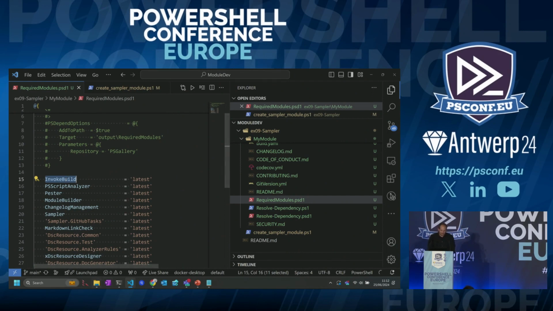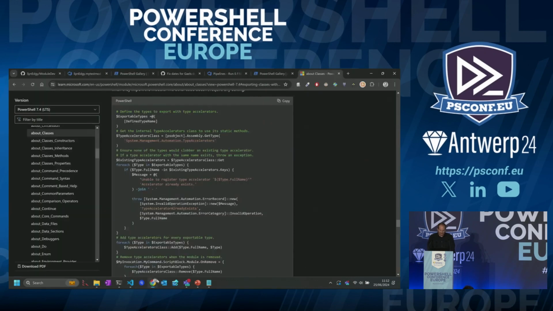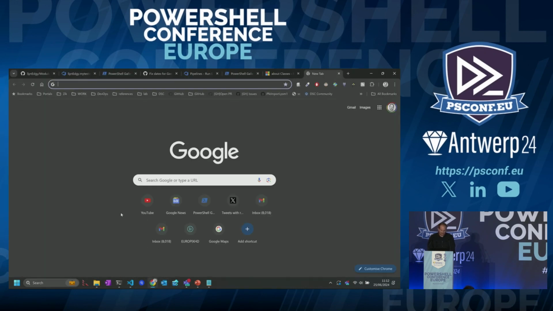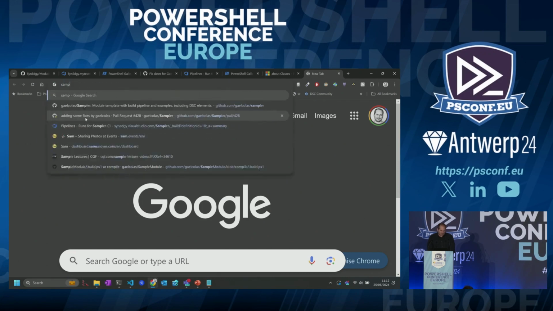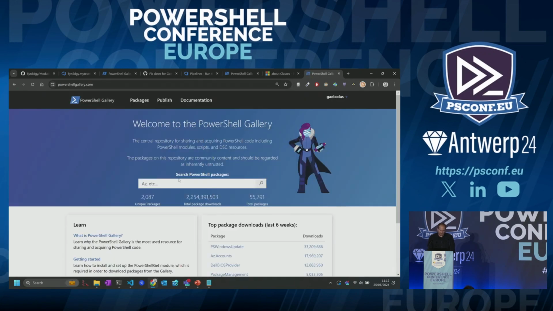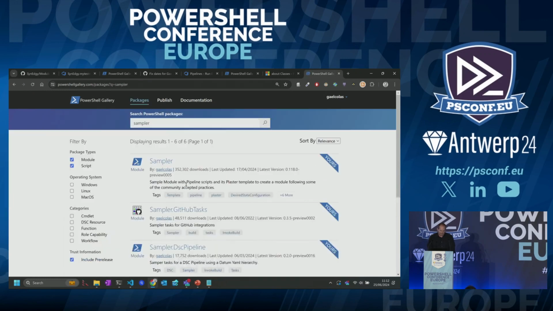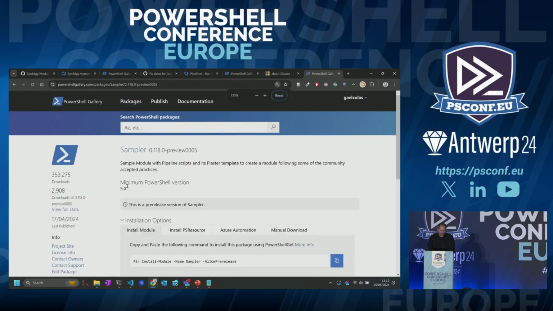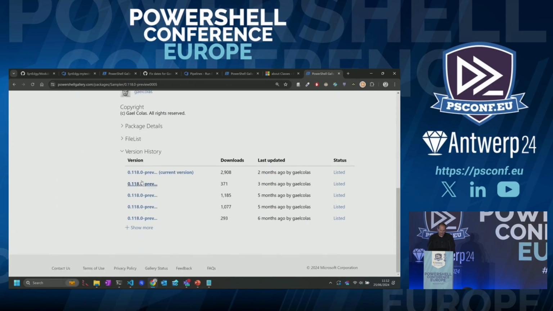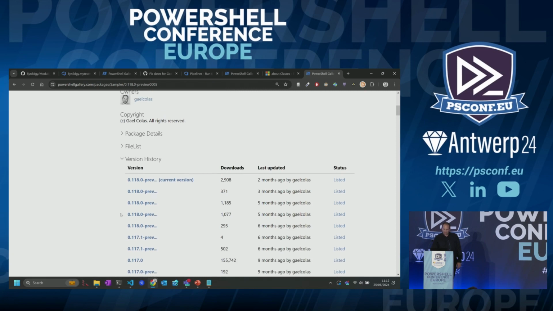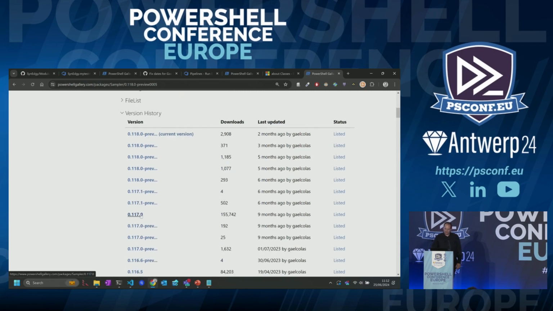So let's look at sampler on the PowerShell Gallery. Quickly, let me just do PowerShellGallery.com, sampler, and then if we look at the versions here, you can see this is the current version. This is the preview, and that's the one that I recommend you to install. But if we show more, we can see before the previews is this one, and that's the last one. If you just do install module sampler, this is the one that's going to be installed.